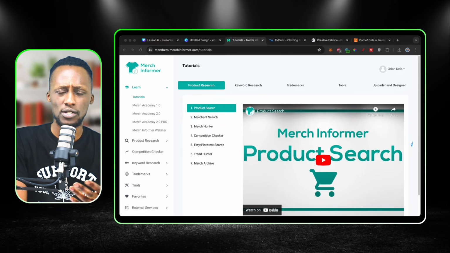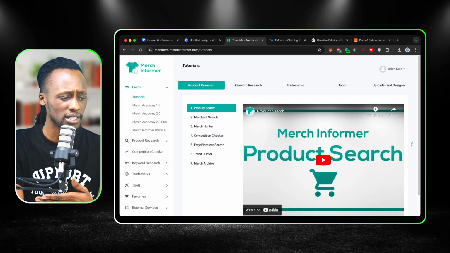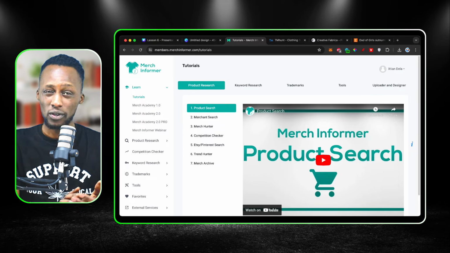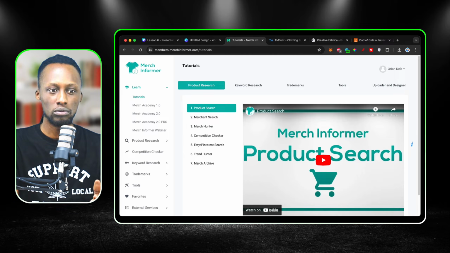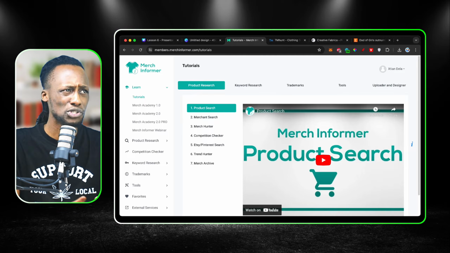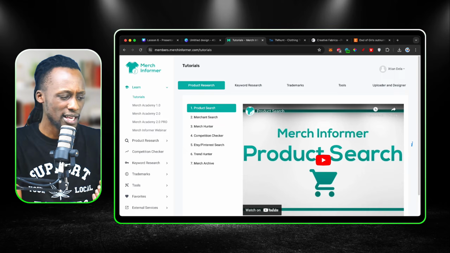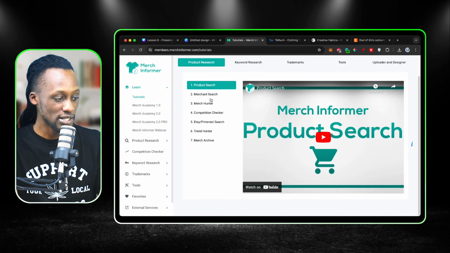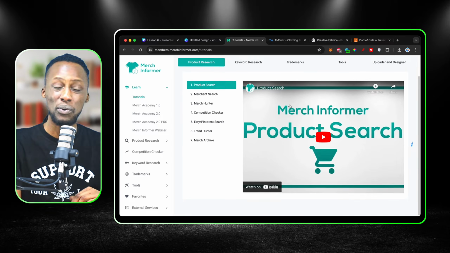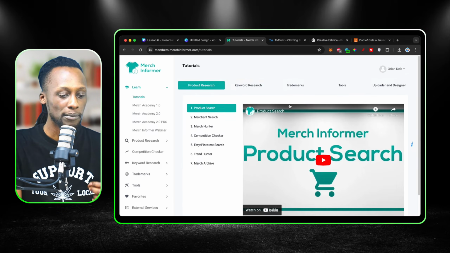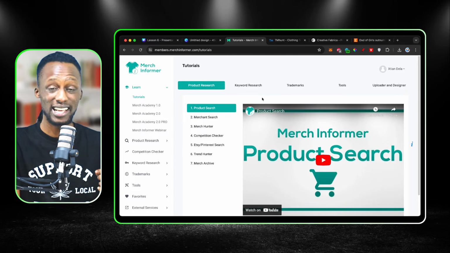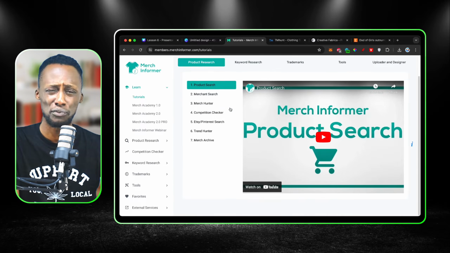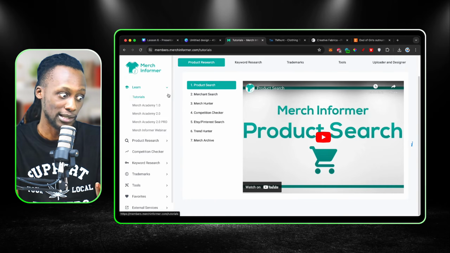First and foremost, this is the tool, Merch Informer. This is what I use each and every day. So I'm not going to go through the whole tool and show you what it has, because I think Merch Informer have done an amazing job. Once you just log in, they have this amazing tutorials page taking you through everything. So what I'm going to do, I'm going to save you the time and show you exactly what I do. So when you have the time, when you get inside the software, go through everything. It has a lot to do.